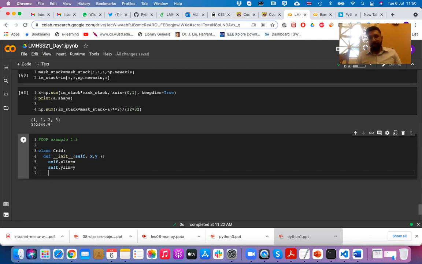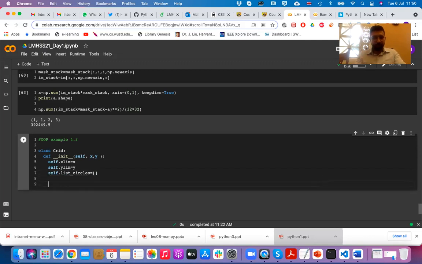A list, right? List seems like the most obvious choice. So I'll define a list. I'll call it list underscore circles. And I'll make it an empty list because by default, there are no circles on the grid. And then I need a function, let's call it place underscore circle. This would help me place the circle on my grid.